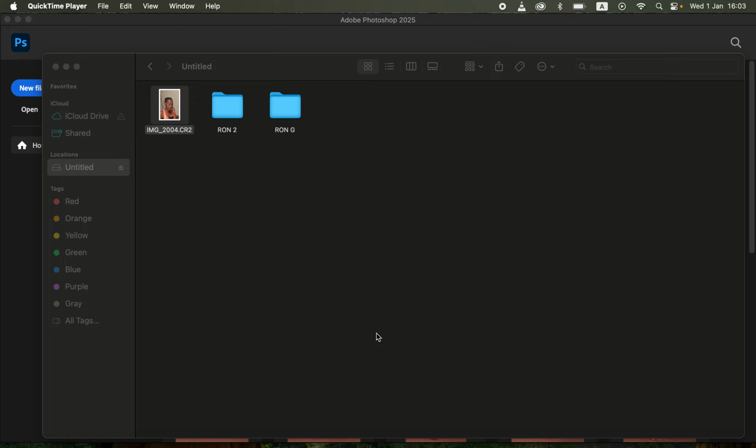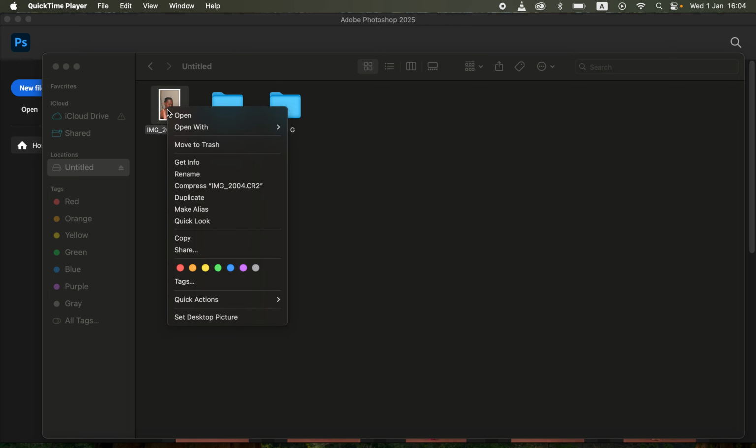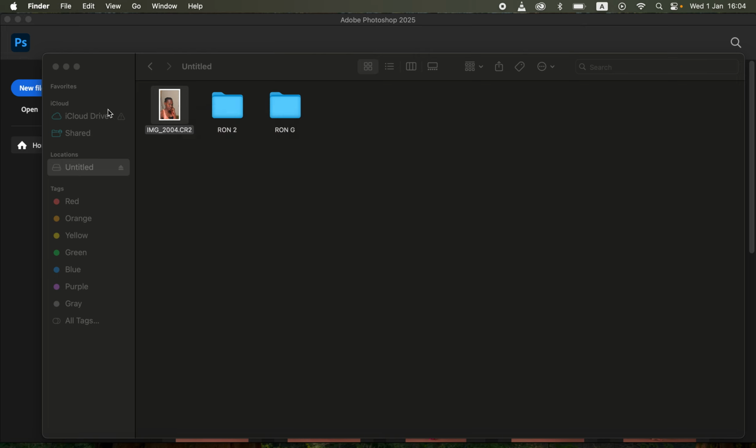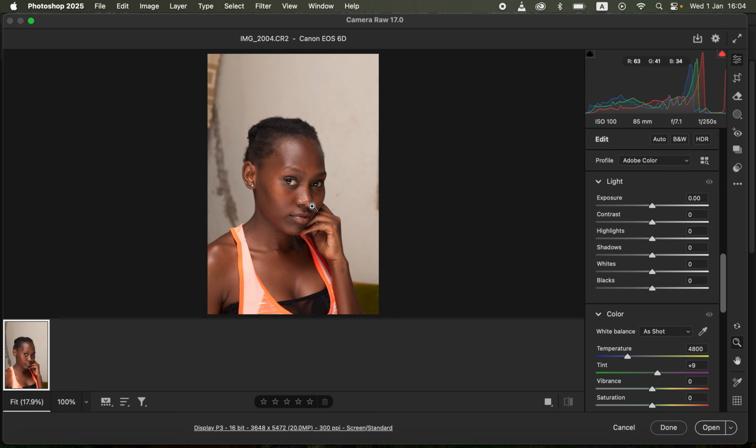So after that, to import the raw image in Photoshop, simply right click on the image, come to open with, and select Photoshop 2025. If you want to import it the other way, you can simply drag and drop the image into Photoshop after opening it up, and it's going to automatically open the Camera Raw filter, as you can see.